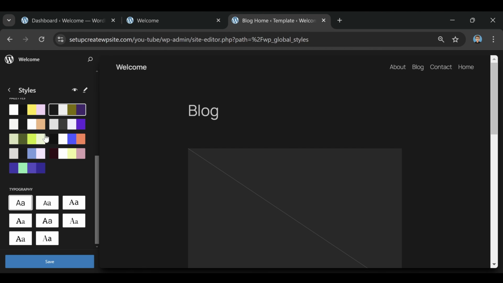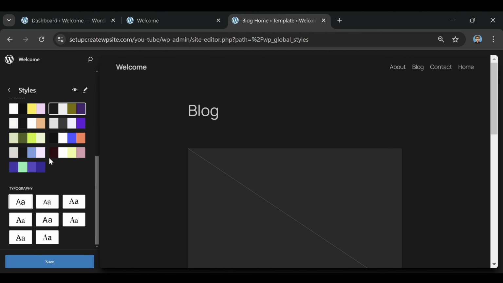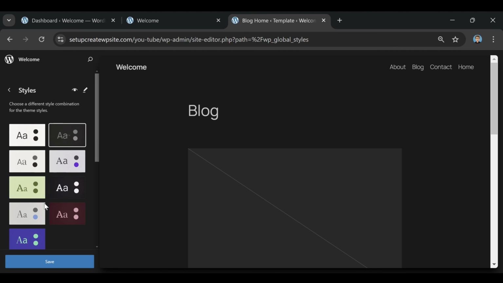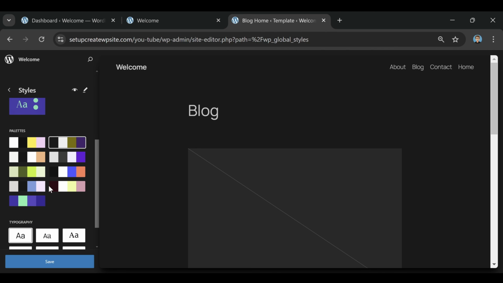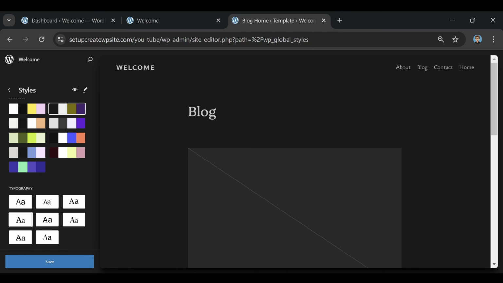And then if you scroll down, you can also click on the palettes too. That'll give you some more options. And then down here in the typography, you can just go through these. And you can see right there, it changes those. And I think I'm going to go with this one right here. And then after you figure out what look you want, you can just click on save.